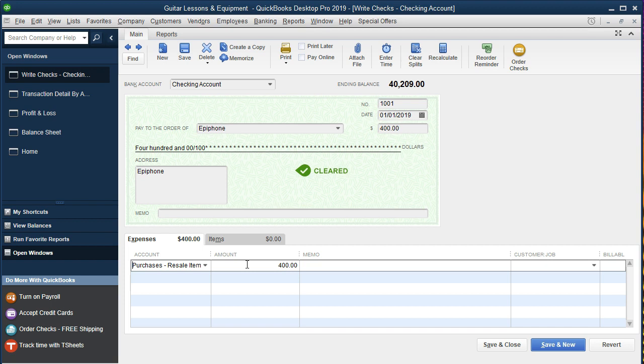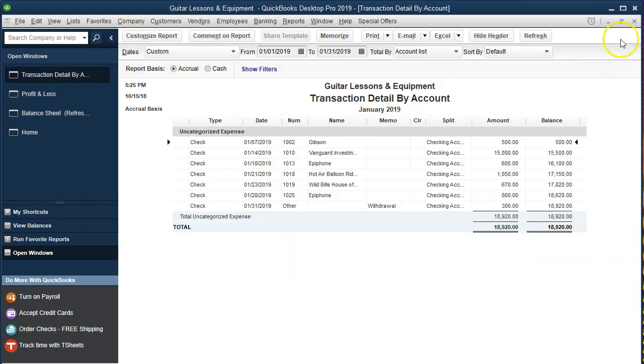And again, when they purchased it, they didn't necessarily resell it at that point in time, but it's a cash basis process. So that's the assumption that we're making, that they're selling it pretty close to that point in time. And that's what we're doing in the cash basis process. So we're going to say save and close. And there we have that.